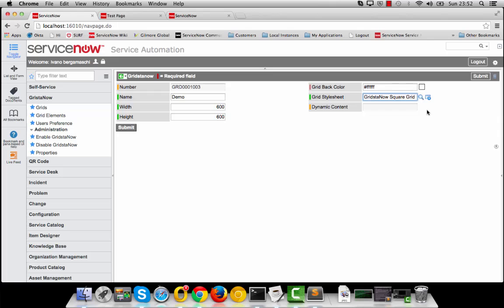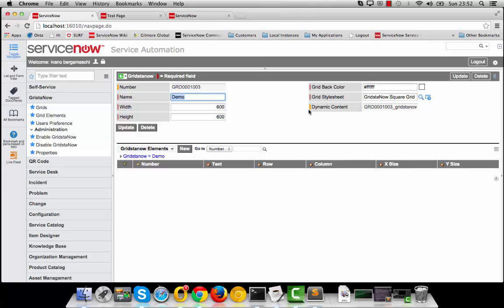It's very important to understand that you can create your own CSS, but all the CSS you create in the system must be shaped in a similar fashion to this one, because otherwise the grid will not work. Anyway, after these basic initial steps, we can just save. As you can see here, the system generates a dynamic content page that will be linked with the Gridsta and will be used to render all the blocks we will add for the grid itself.